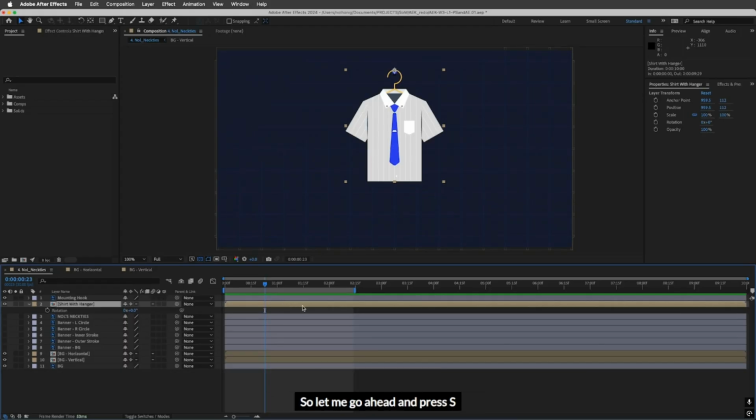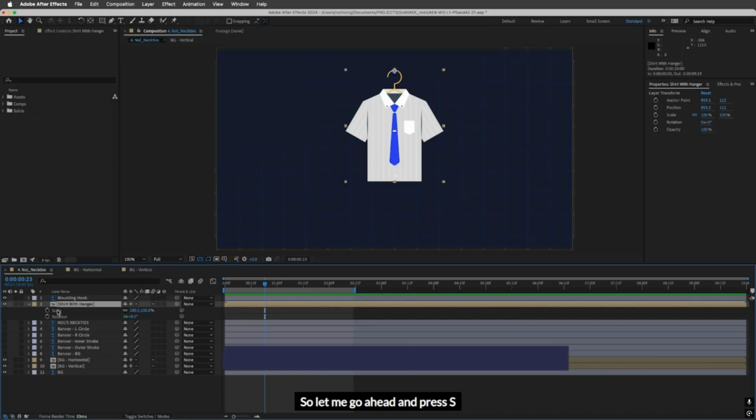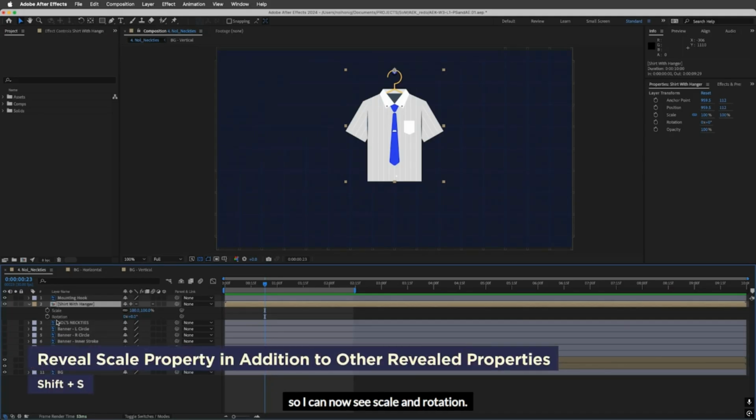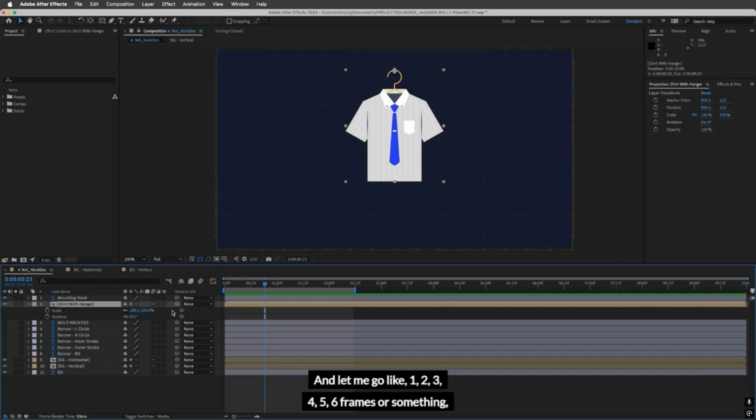But I could put that anywhere that I want. So let me go ahead and press S to also reveal the scale of this, so I can now see scale and rotation. And let me go 1, 2, 3, 4, 5, 6 frames or something, and make a scale and rotation keyframe by pressing the stopwatch, and then go back to 0. Okay, this is where I was.